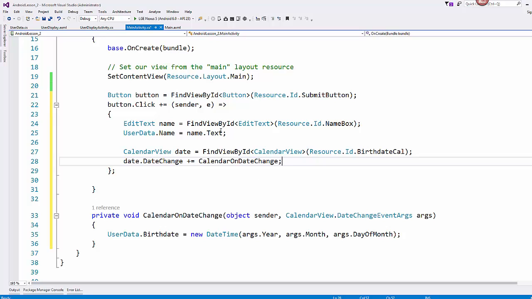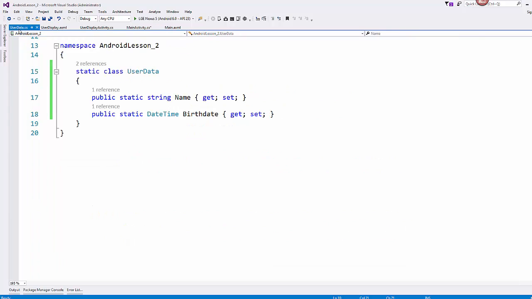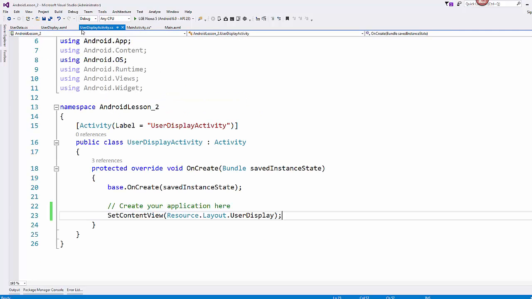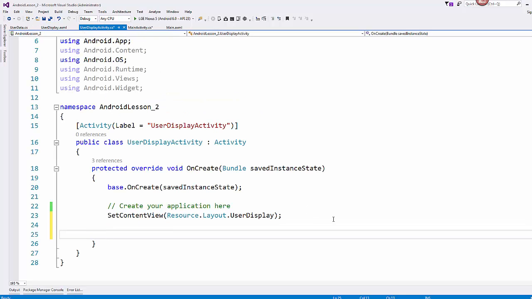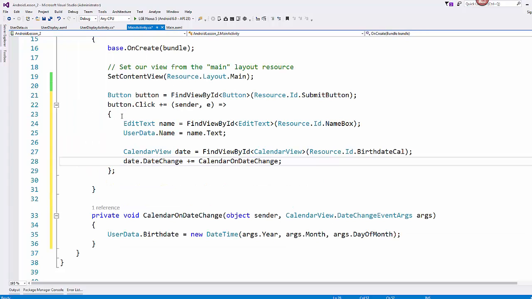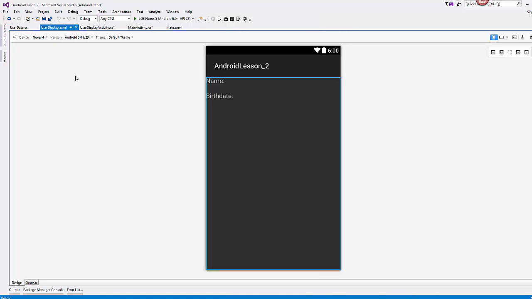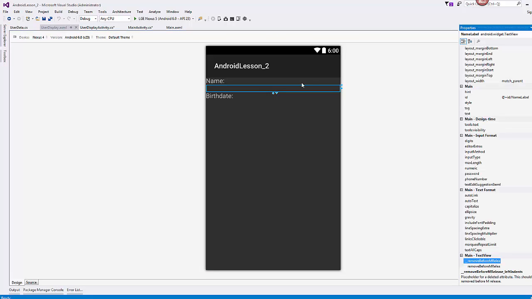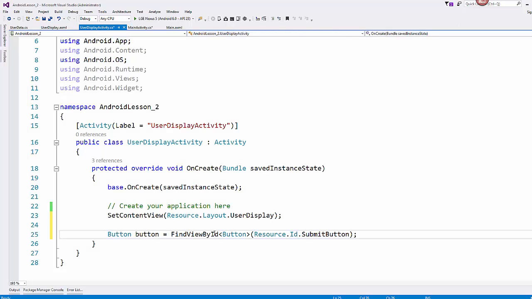So here in our main activity, we should have passed all this information over to user data. So all we need to do is come over to our user display activity and grab that information from user data and put it in our boxes. We use the exact same kind of setup, and I just like to copy this statement since we use it over and over. So we have two different boxes here. We have name label and birth date label. I always forget what I name things.